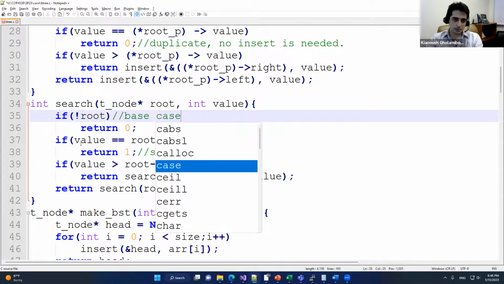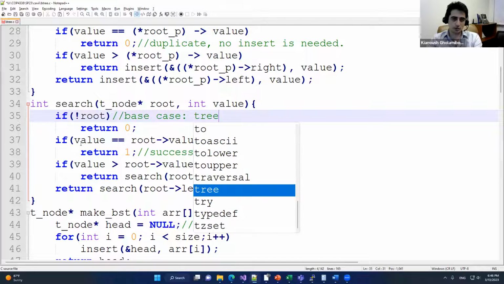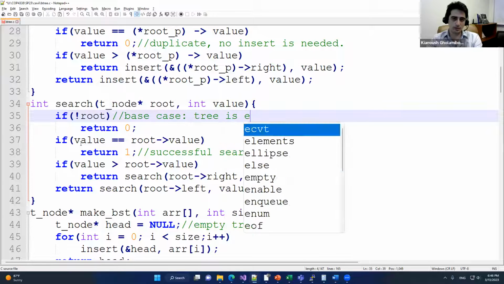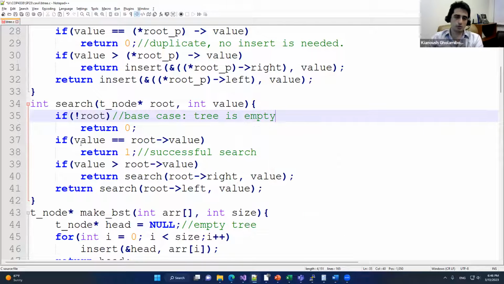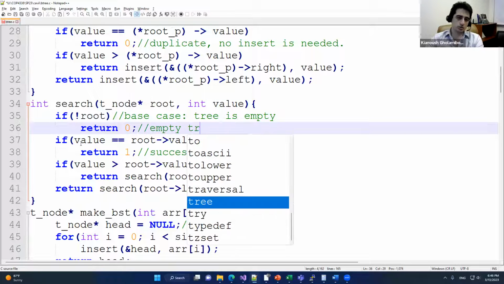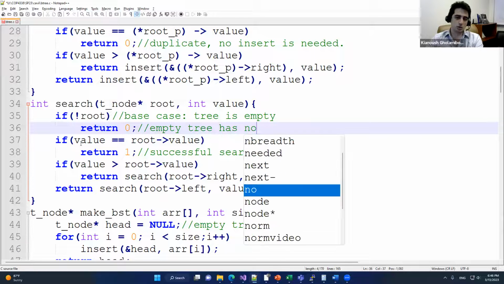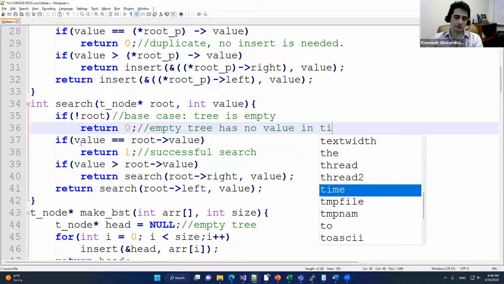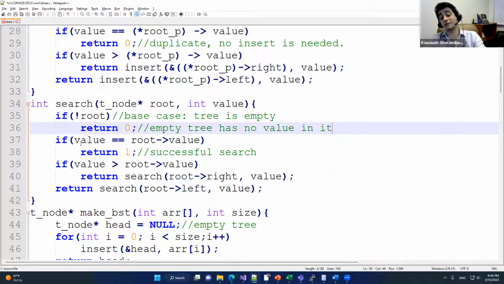In the base case, you basically check whether the tree is empty or not. If the tree is empty, then you need to return 0 because an empty tree has no value in it. Therefore, the value that you're looking for is obviously not there. So we return 0. 0 means an unsuccessful search.